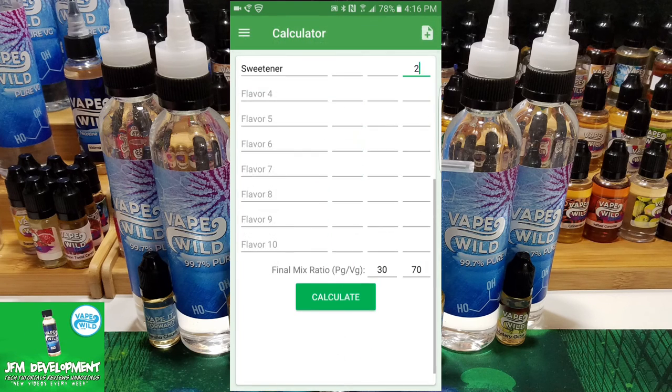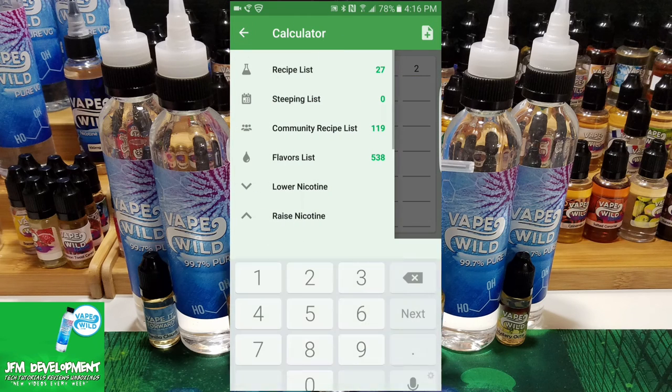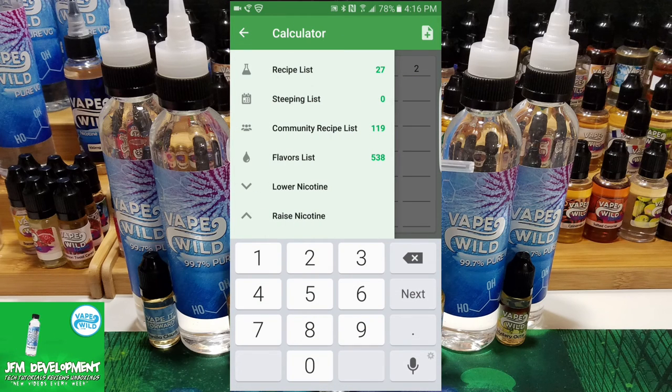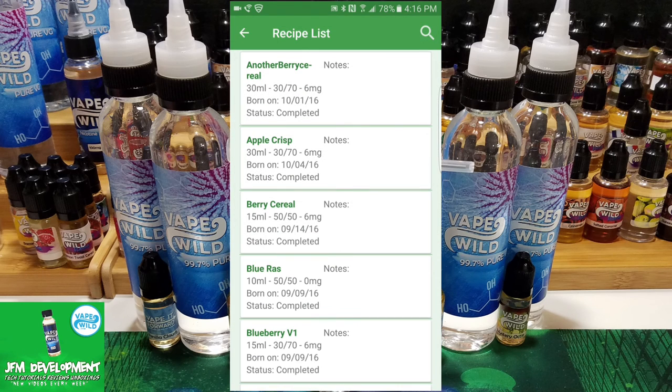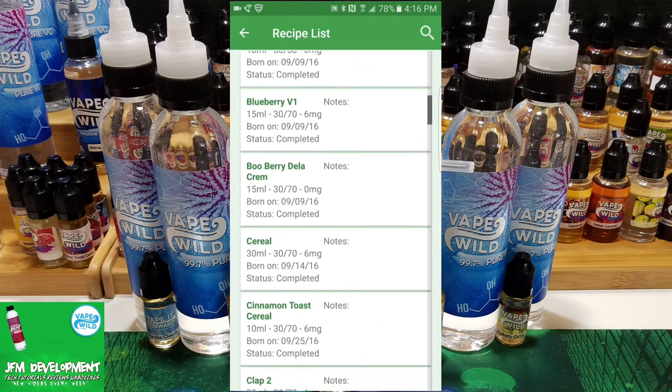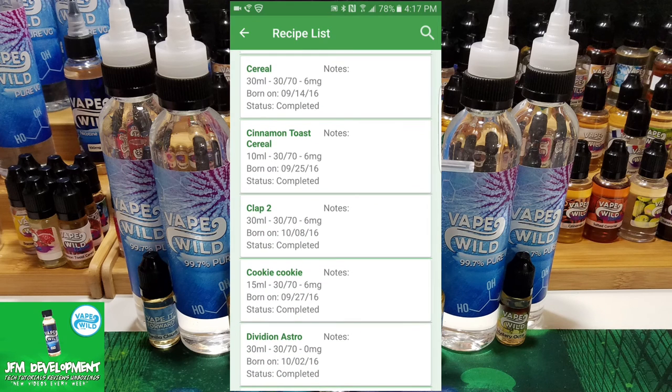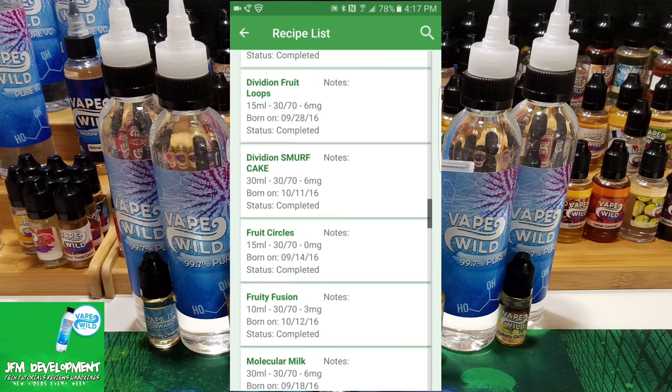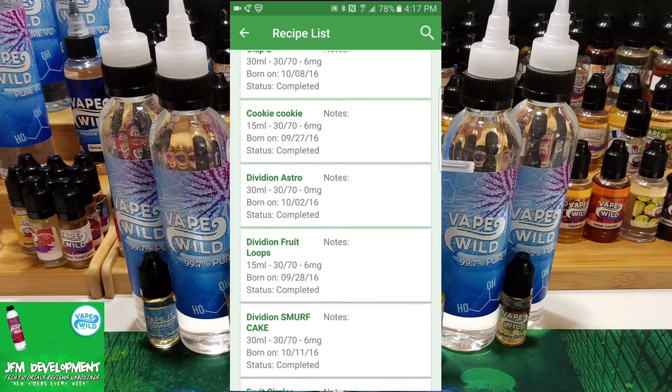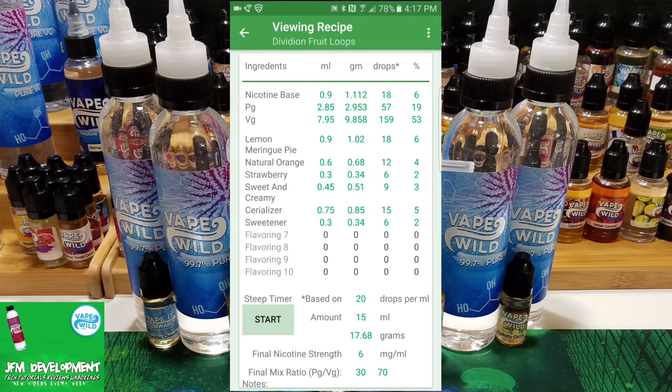So, one more thing I want to show you, and that's the recipe list. If you go into the recipe list, this is where all your recipes are stored. So, you can check on your recipes, say you want to make something else, or you want to check on when you made it, or what's in it. Like, this is Davidian Fruit Loops. This is another guy on the Vape Wild DIY page who tried his Fruit Loops. Here's his recipe right here. Obviously, you shared it with everybody, so it's not private. But it's right here. I made it, and this is all the ingredients in the milliliters, grams, drops, and percentages.